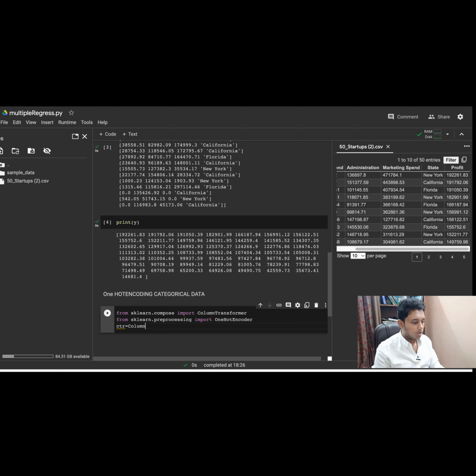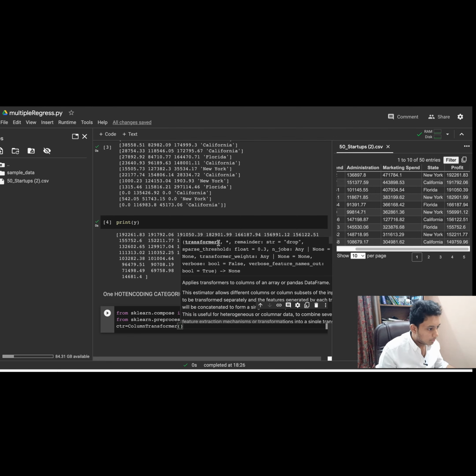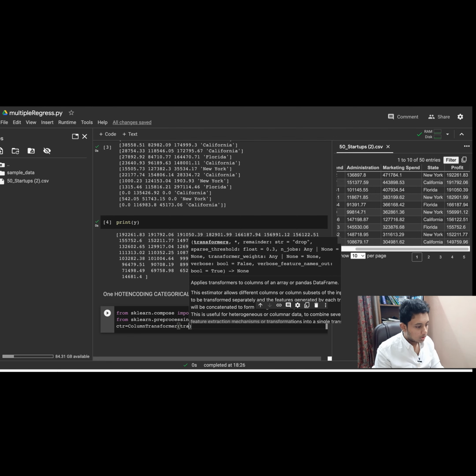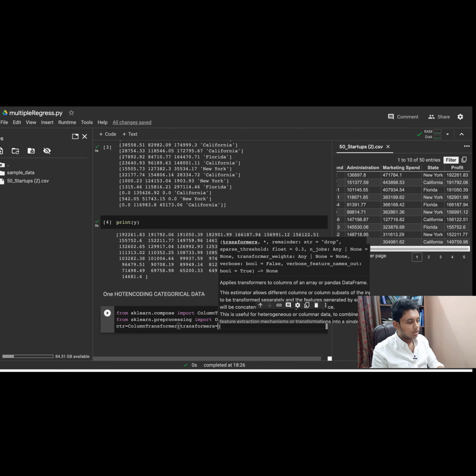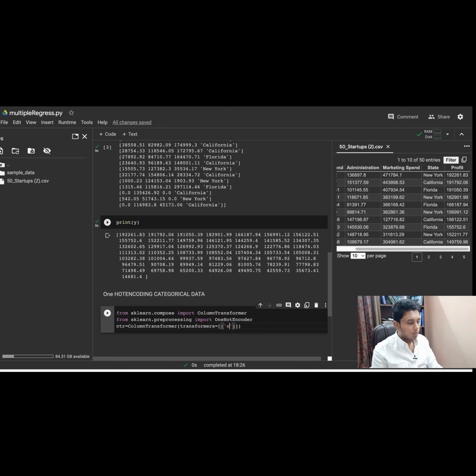So ColumnTransformer, yeah, good. And one of its parameters is transformers, right? Transformers is equal to, and this parameter contains a list of tuples. It is a list of tuples, and there are basically 3 values. The first value is what type of changes you are doing.